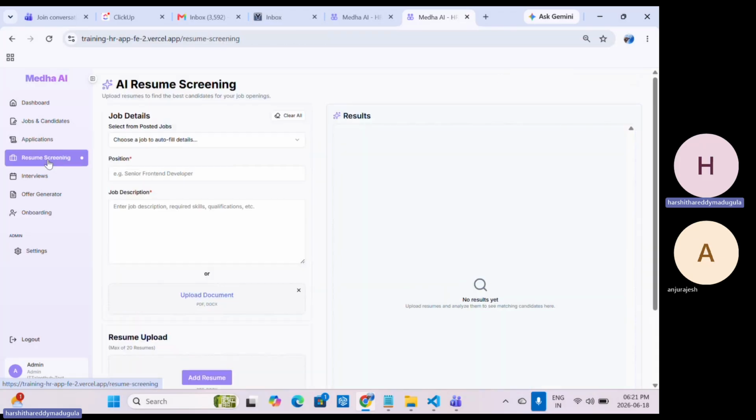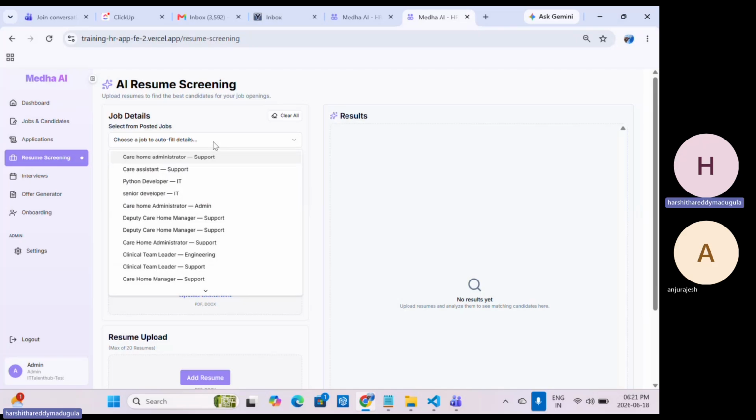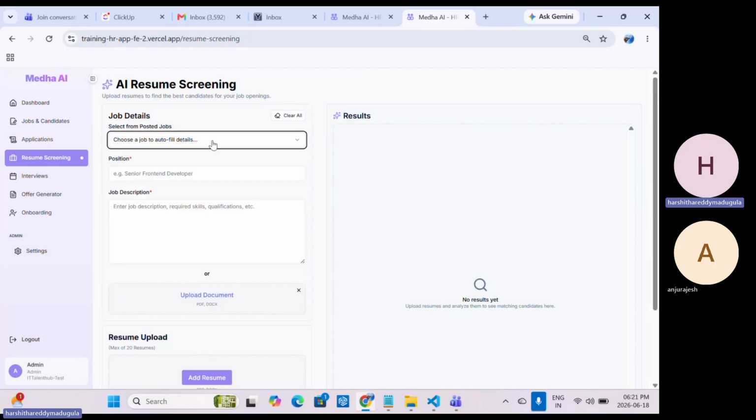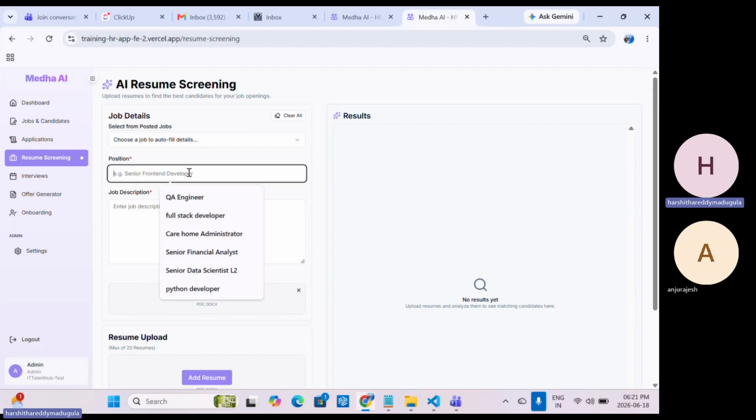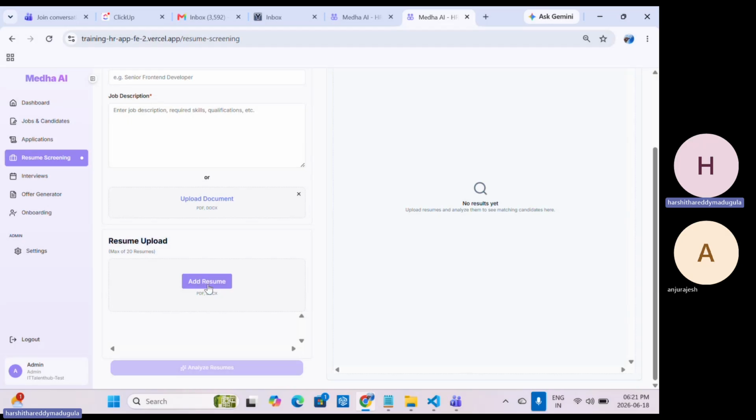If you go to the resume screening, here we can select the job details and filter by job title, so we can screen resumes that come from outside of our application. If you want to check the score of a resume for a job, for example care home administrator, for candidates whose resumes we got from outside, not through our application process, HR will manually select the job title, the position and the description, and upload the candidate's resume here.